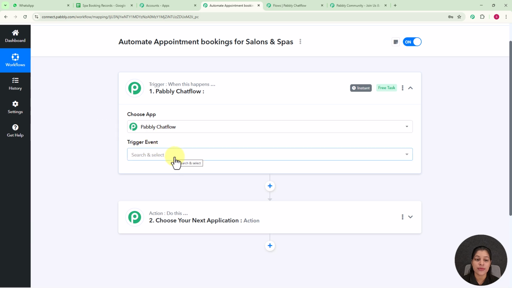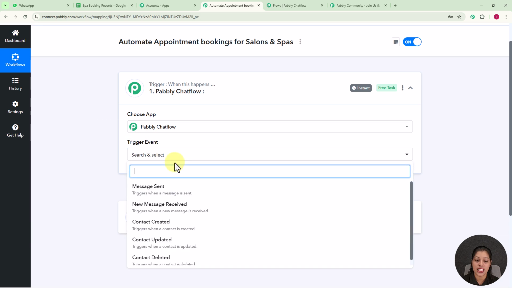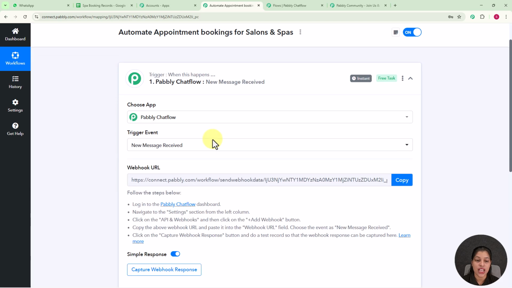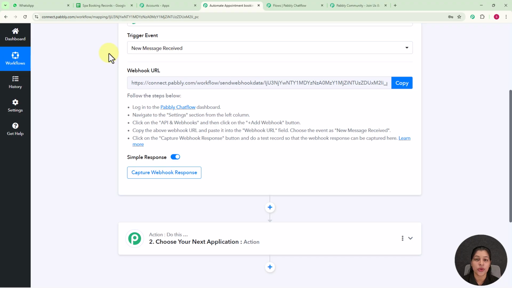After that we are getting the option for selecting the trigger event. So I want to initiate my workflow as soon as a new message is received. So here I am going to select my trigger event as new message received, and here you can see we are getting the webhook URL. So this is the webhook URL which we have to paste over the API request given on the chat flow. So here we just have to copy this webhook URL.